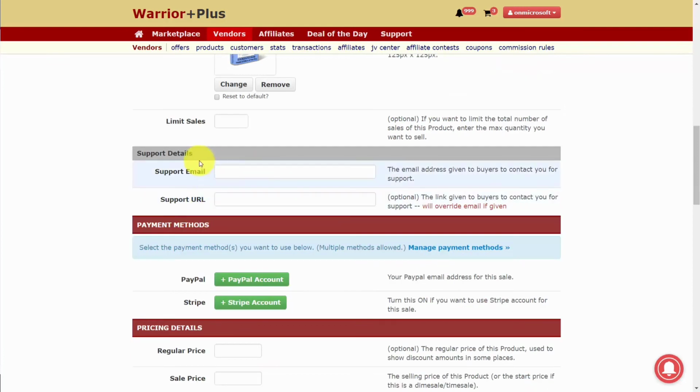We're then going to write in a support email. Now, this support email is going to appear to the client. They're going to be able to click a button, and then this email dialog box would open up to our email address. We can also open a support URL.